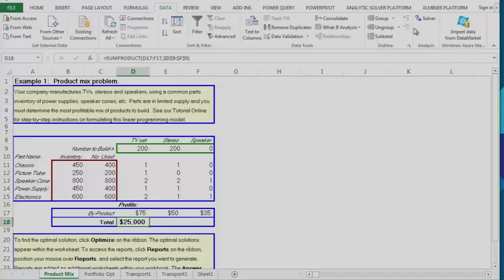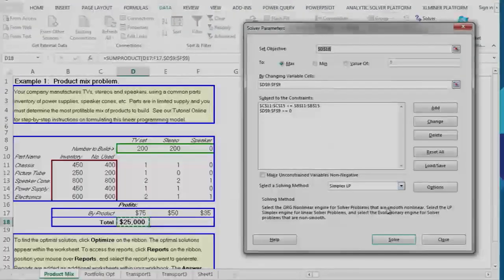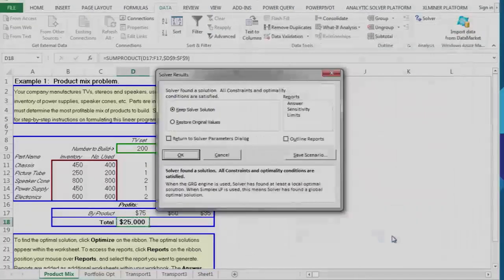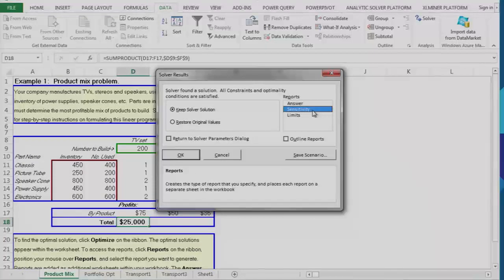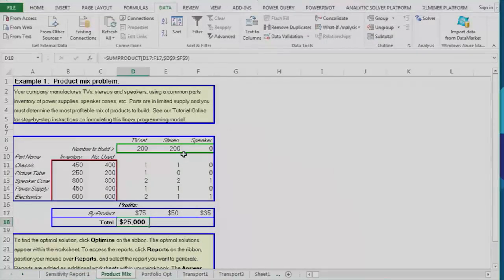Now, I'm going to run this one more time. You don't have to. You can if you want. I'm just going to solve it again. And this time, I'm going to ask for a sensitivity report. And this is something a lot of people don't do, and it yields a lot of interesting information. What the sensitivity report is going to tell you is, all right, this is the optimal solution. What would change at the margin if I could change my product profitability, or if I could get more chassis or picture tubes or electronics or something.